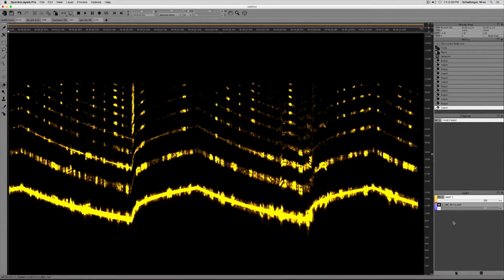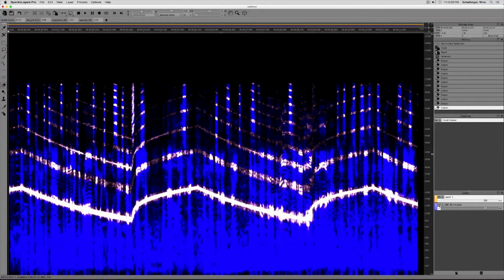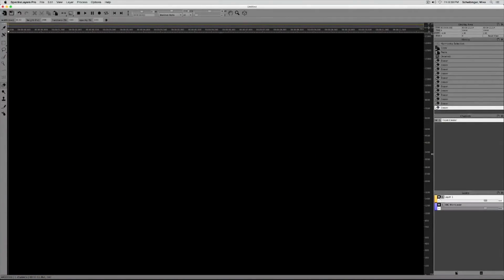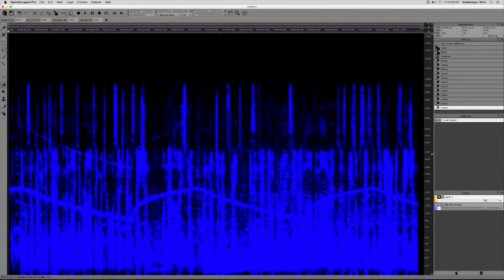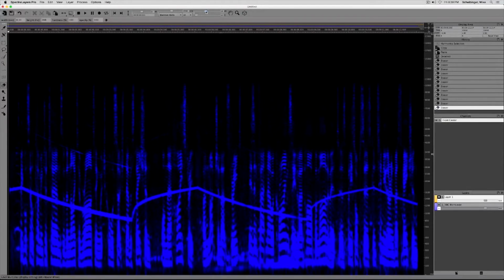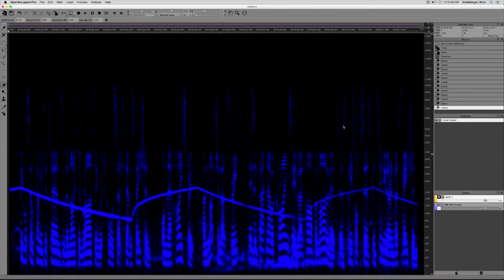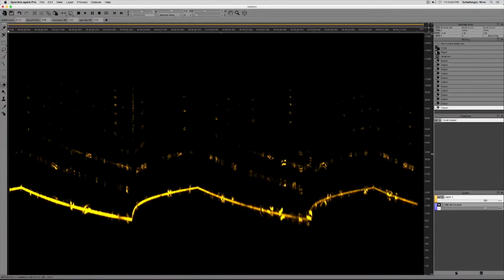Okay, now the next step is really important, but first of all, I'd like to remind you that we have two copies of the siren. We have a copy in the original layer, which is pristine and untouched. It's the same as it was when we started. And we have a copy of the siren here on its own layer. So we have two copies.